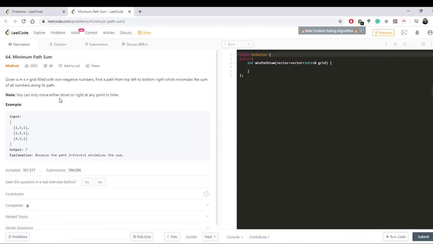So given an m cross n grid filled with non-negative numbers, find a path from top left to bottom right, which minimizes the sum of all the numbers along its path. You can only move either down or right at any point.